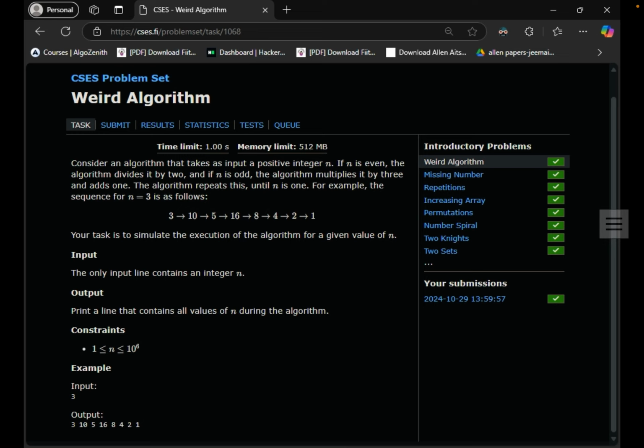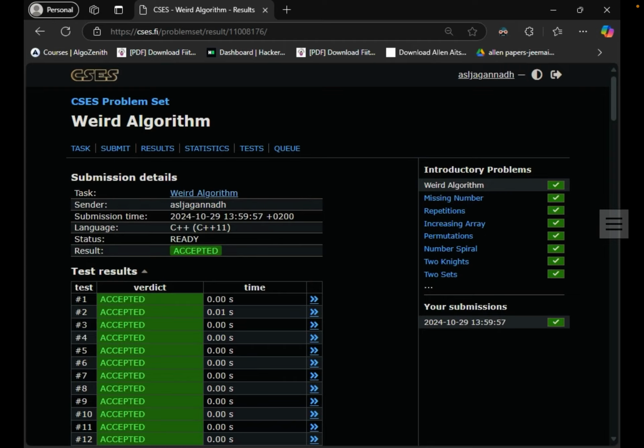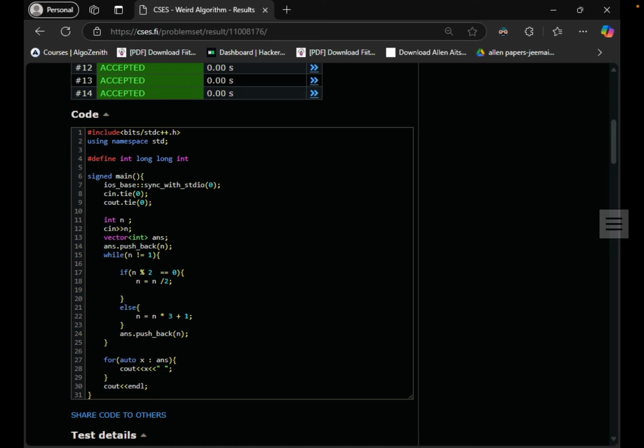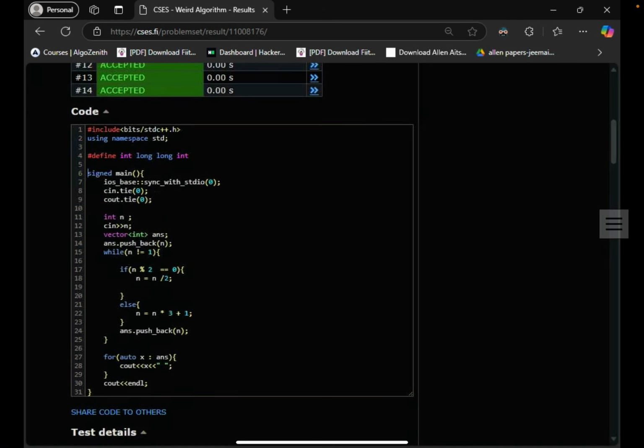For this solution, we don't need to do any further explanation. We can go directly to the code. So this is the code for the solution. Initially, we have the iOS base sync with stdio, which is for increasing speed, and we include bits/stdc++.h. This library contains almost all the libraries that are important for competitive programming. And this is where the main code starts.